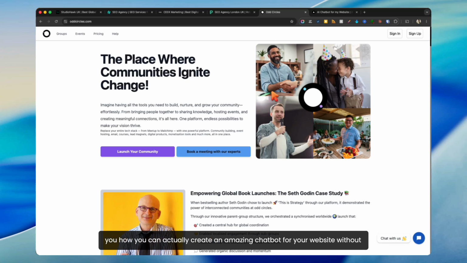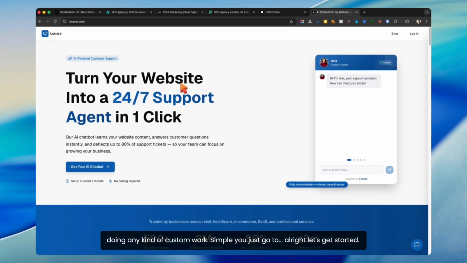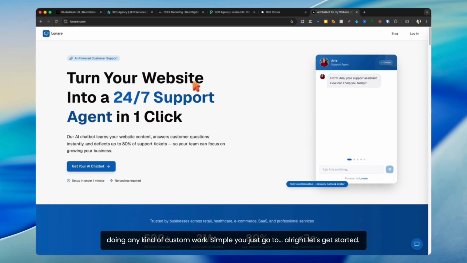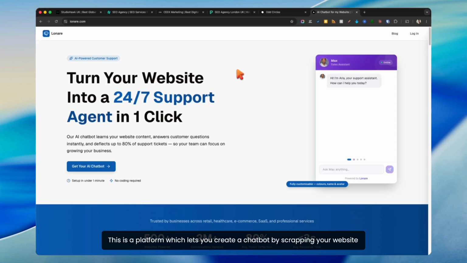So let me show you how you can actually create an amazing chatbot for your website without doing any kind of custom work. All right, let's get started. When you decide you want to create a chatbot for your website, it's a very simple process. You just go to Leonardo.com. This is a platform which lets you create a chatbot by scraping your website completely for free.